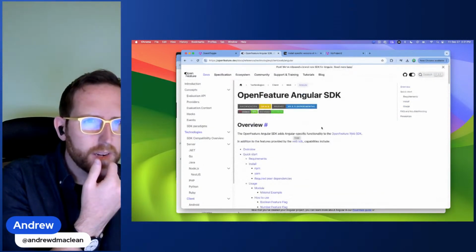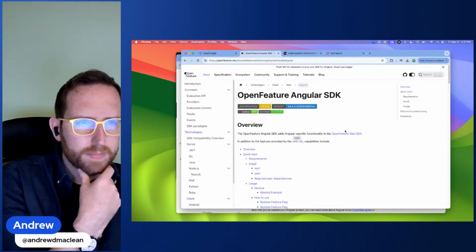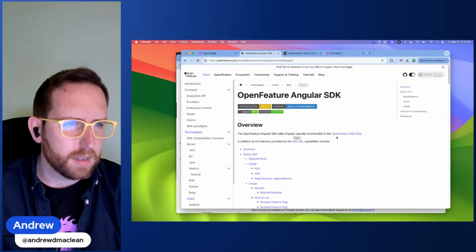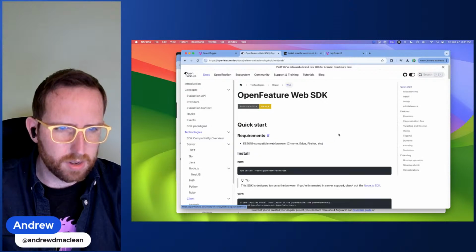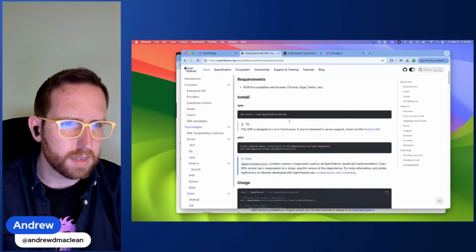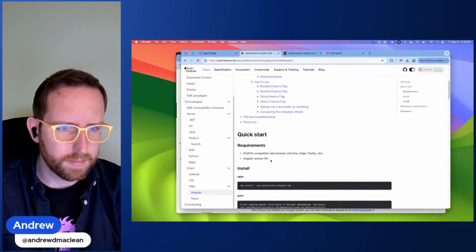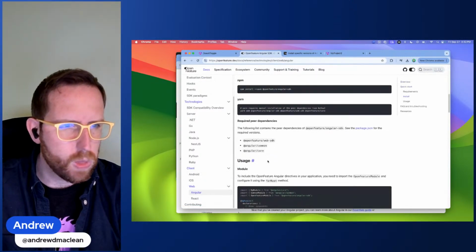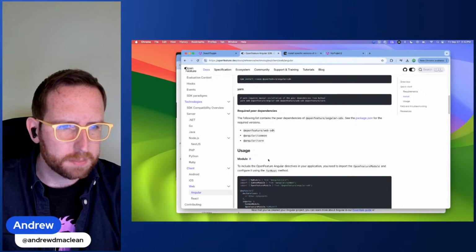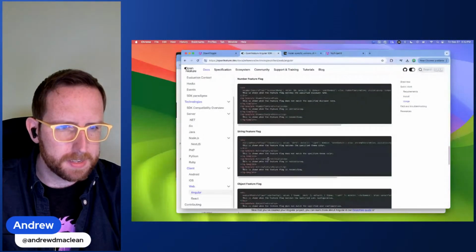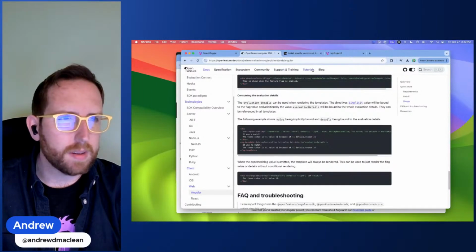Am I in the wrong spot? Where's the, is this it? Like the install stuff? It seems odd. Where, hold on. Angular. Usage. Like, where am I using this? This isn't clear. Does it say it in the blog?